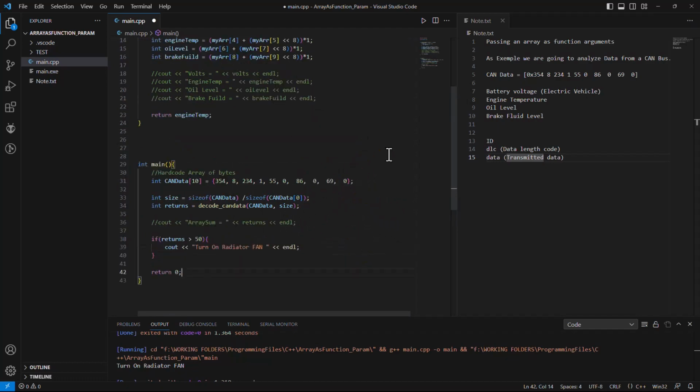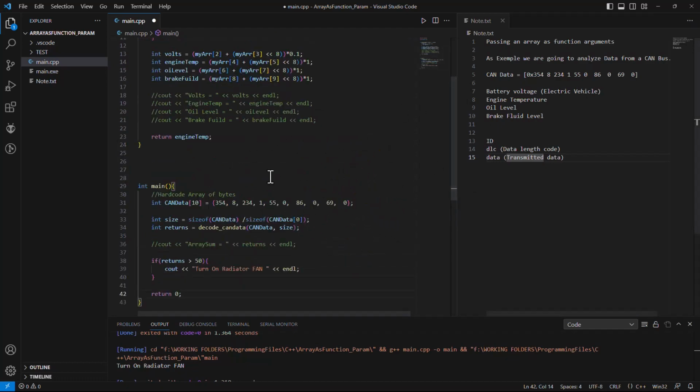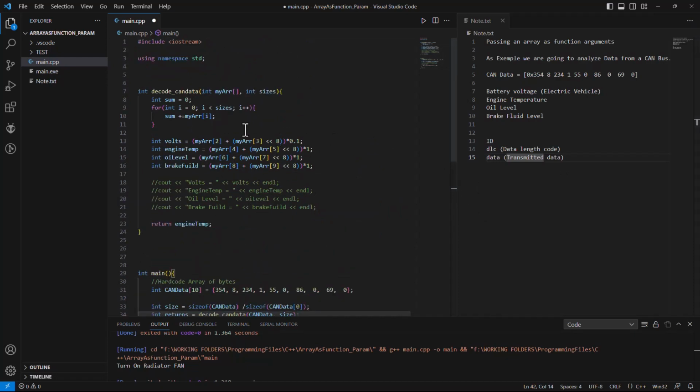So if you want to get in line with what we did last time, please watch the previous tutorial and come back to this one. So without wasting any further time, let's go ahead and create a structure variable.